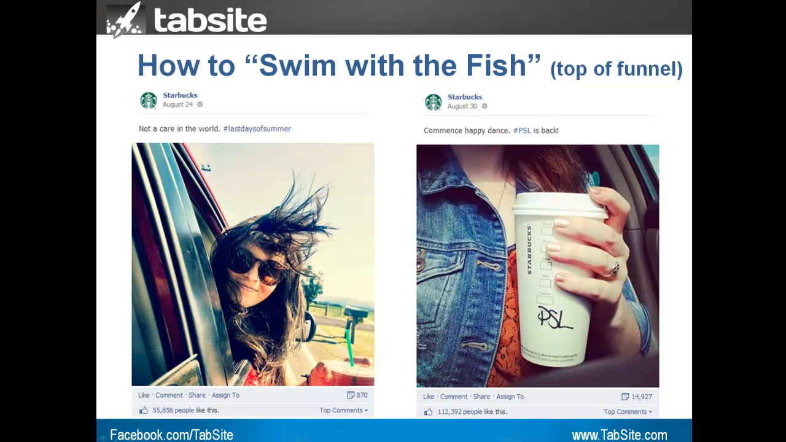All right. Look down below, you see 870 shares. 55,000 people like this. This is a brand being social, not pushing anything at this point in time, but just interacting with their audience. What is their audience? In a certain segment of the world, in the U.S., it was the end of summer, back to school time. So that's what they're talking about. And that's a piece of what I'm talking about being social.